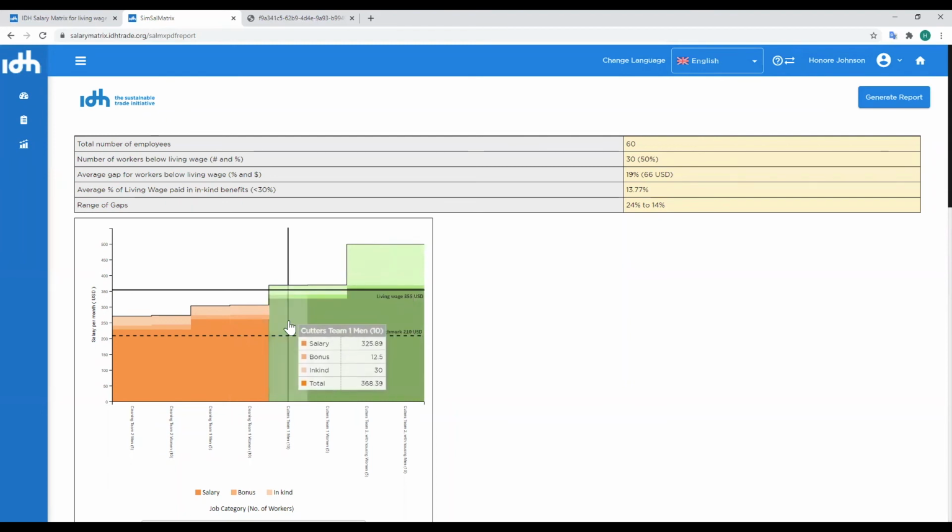And if you need a breakdown of any of these job categories, you can always use the hover over function and you'll see this nice table that's being created.